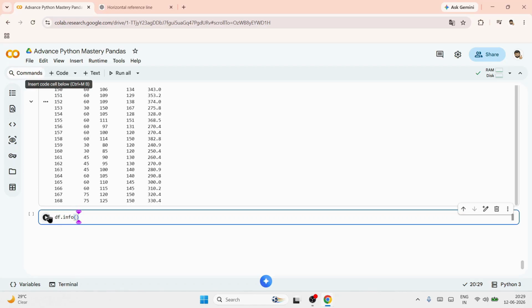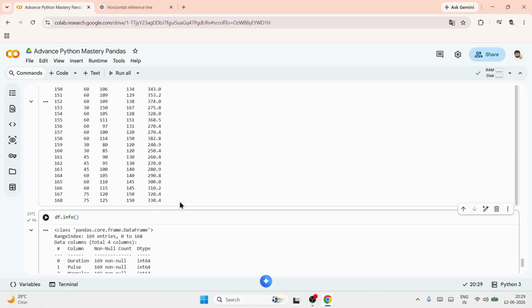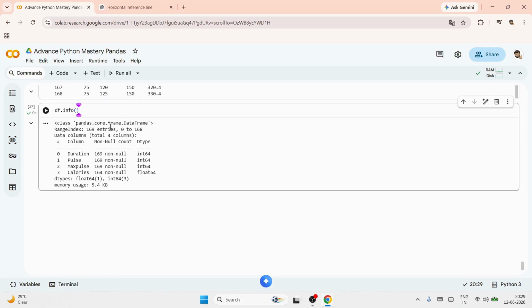Okay, so you'll get the information accordingly. See, df is an object of class DataFrame. It is showing that it is an object of class DataFrame. How many total entries are there? 169, index 0 to 168. Okay, total columns 4. Then each column label, how many non-null values are there in it, and their data types. Okay, you can check here.